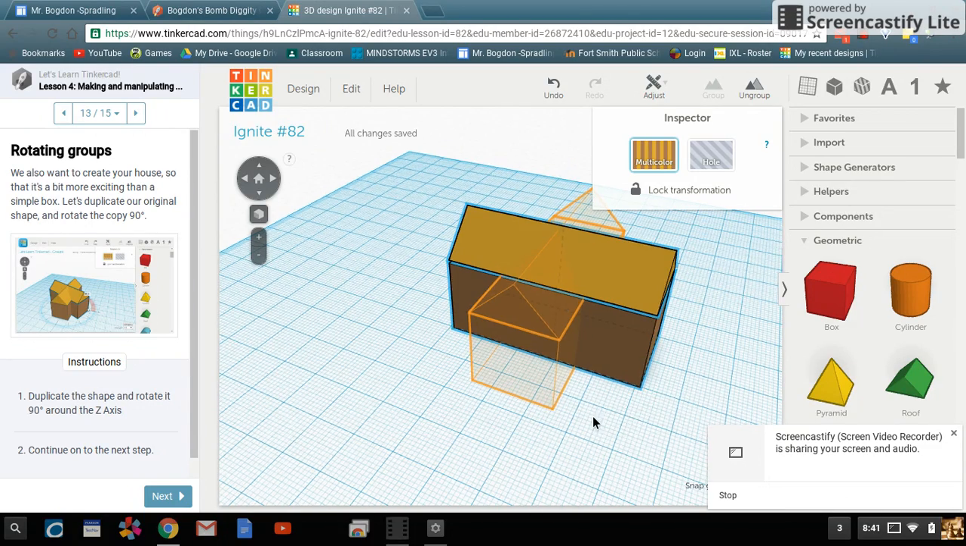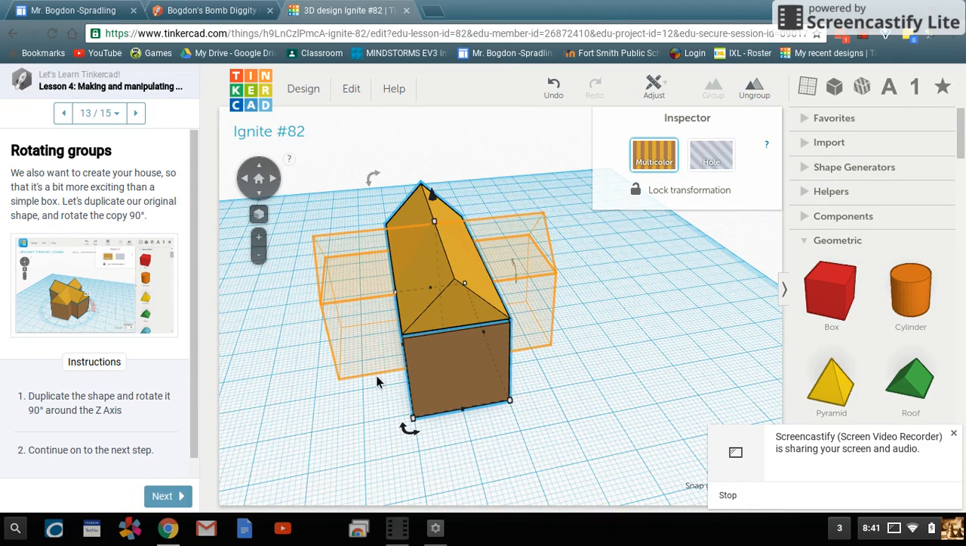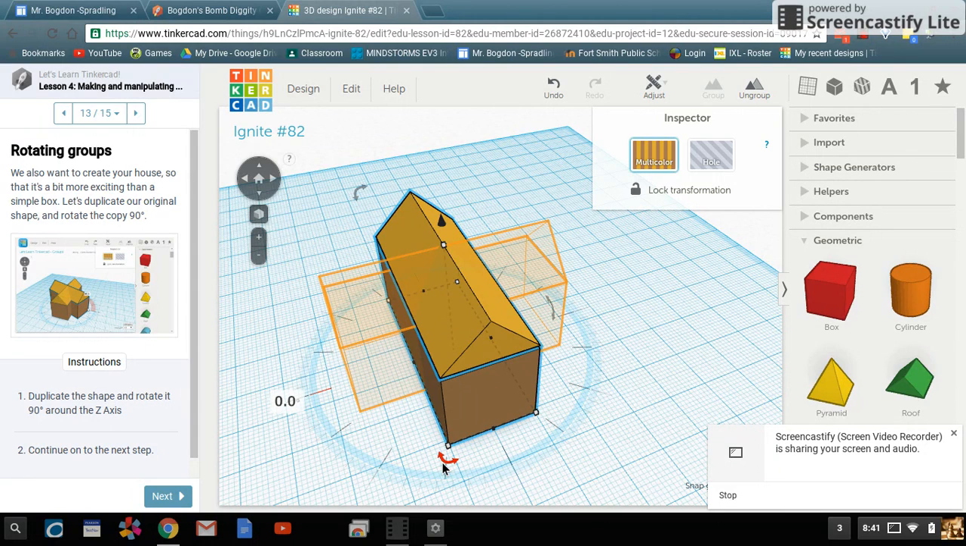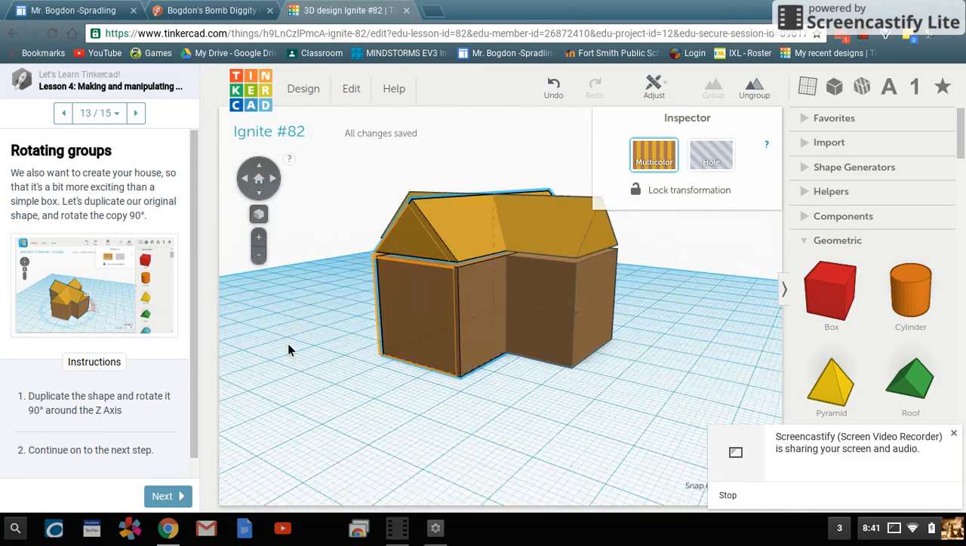All right, so we're going to talk about a different feature here. Well, no, I guess we already did. We're going to select our shape. I'm going to click Edit, Duplicate. And so now I have a duplicate shape that's overlapping exactly with what I have. And the directions say duplicate the shape and rotate it 90 degrees around the z-axis. It says z-axis, but I think they mean x-axis because it's being flipped vertically. So it looks like the lesson has a bit of a typo.